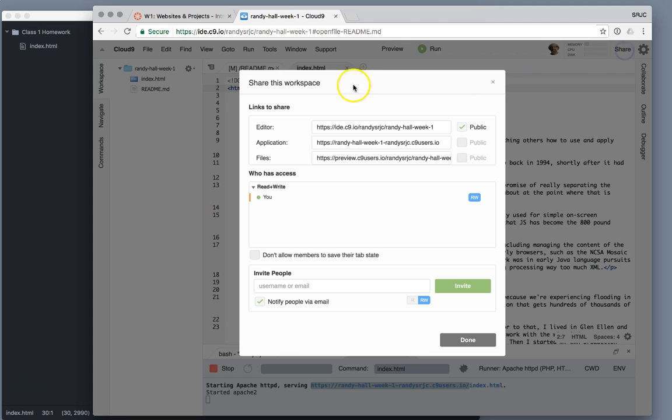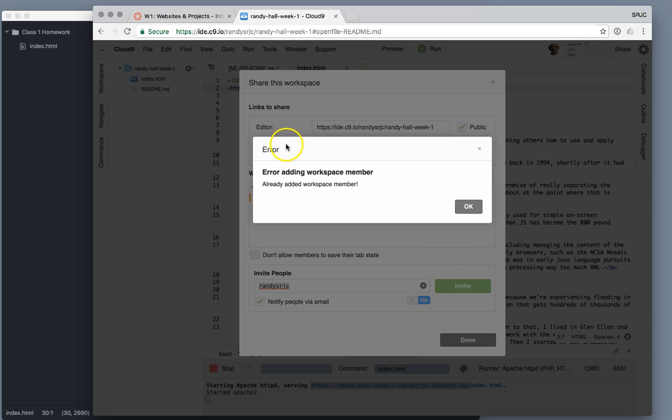Click on Share, and it's going to say share this workspace. What I ask is that you just remember to come down here under the Invite People area and type Randy SRJC. Click Invite. In this case, because it's my workspace, it already shows that I'm added to it, but that would allow me to collaborate and jump in and help out if you are hitting a snag or anything like that.